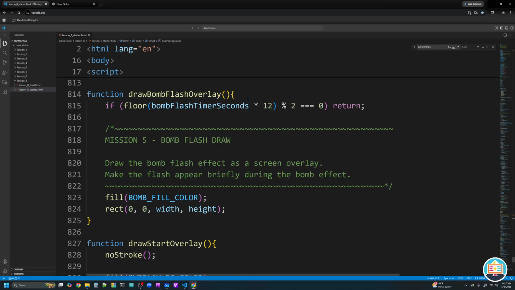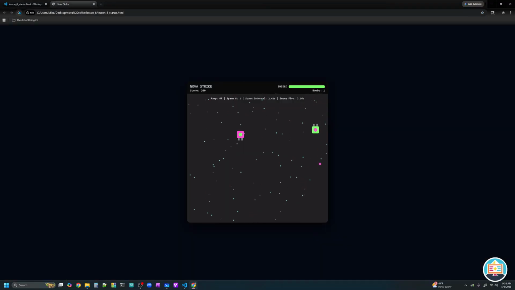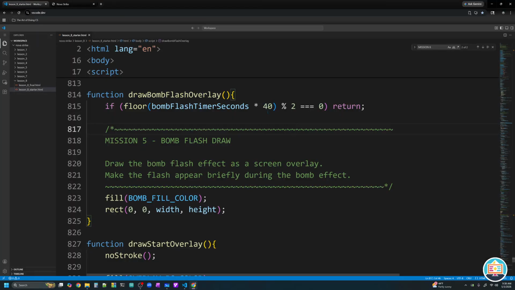All right, here it is. If you notice, this line right here is the line that is making it flash. And one of the things we can do is we can make the flash faster or slower by simply changing this number right here. So let's watch what happens if we change it to, instead of 12, let's make it like 40. What happens to our flash? It's much, much faster. If I make it smaller, let's make it like 6.